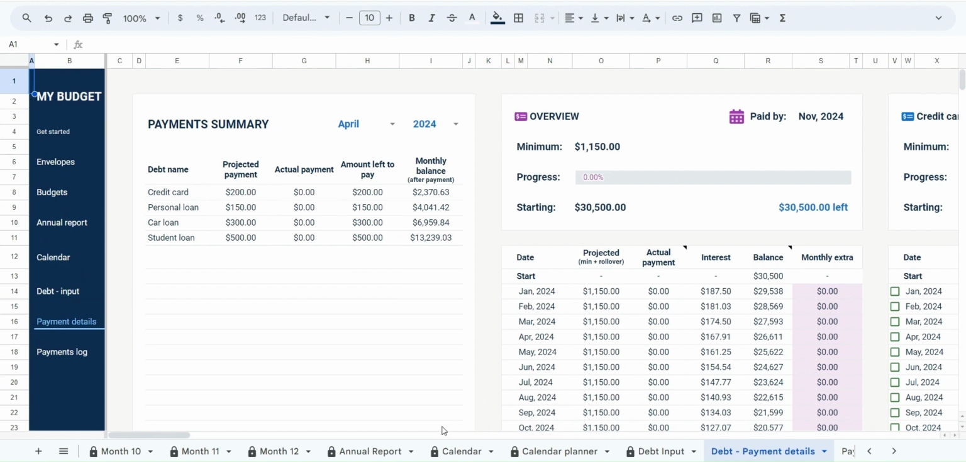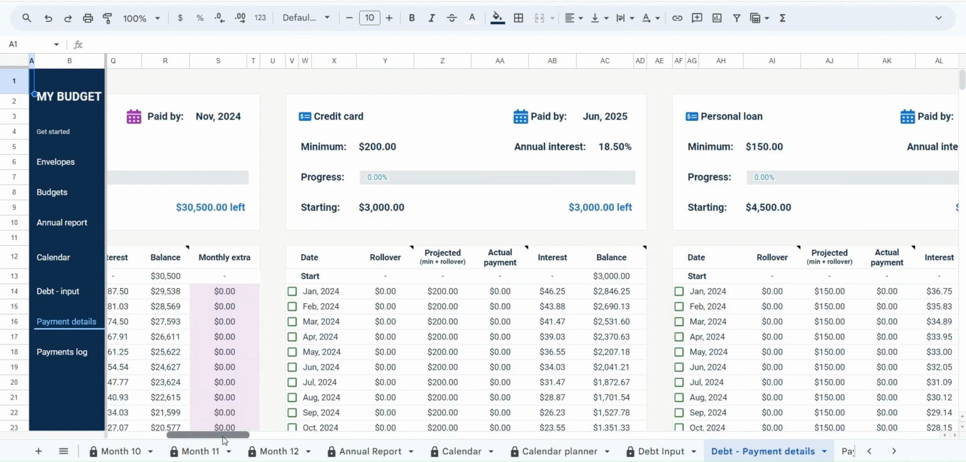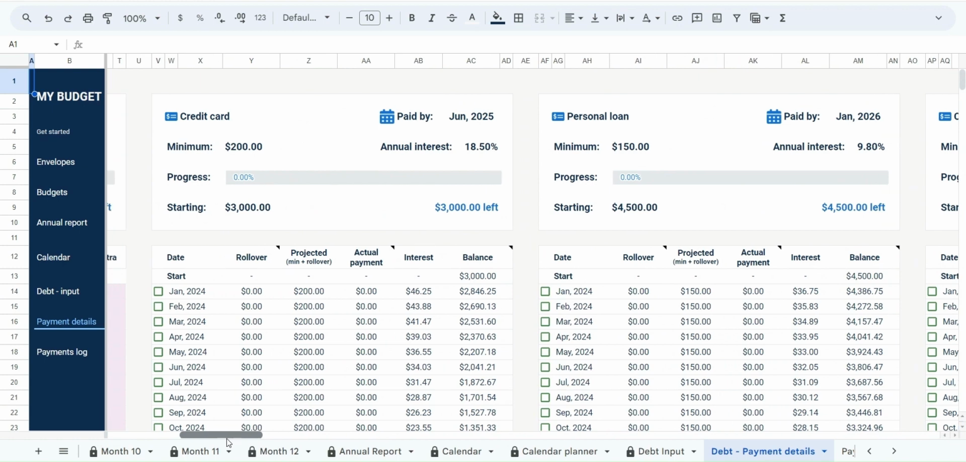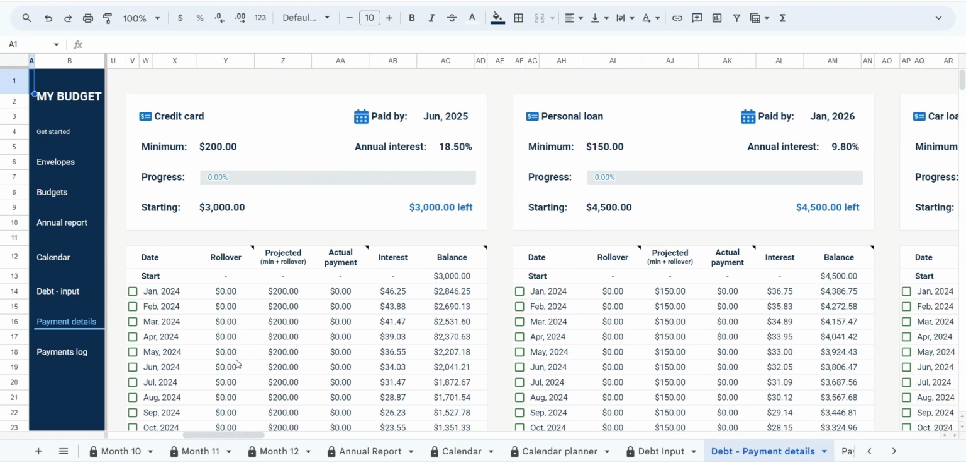In this tab, there is a monthly breakdown of your payments for each debt. Now, we know that there is a lot of information that is being displayed here, but it is easy to follow once you go over it. First, there is the date. This starts based on the date you have set in the previous tab. Then, you are also able to see the balance at the end of each month, the interest you will pay for that month, the projected payment for that month, the monthly rollover, and then, lastly, the actual payment.